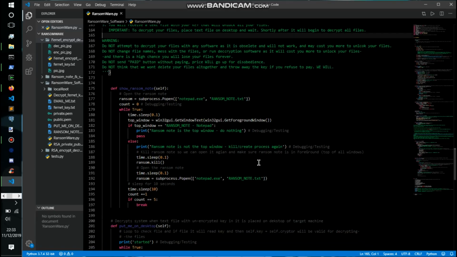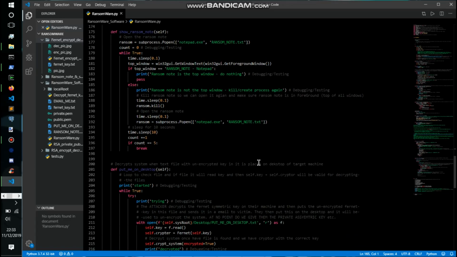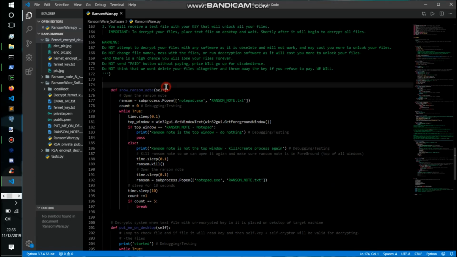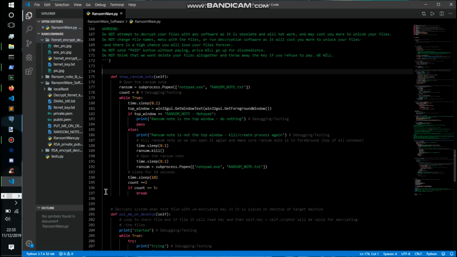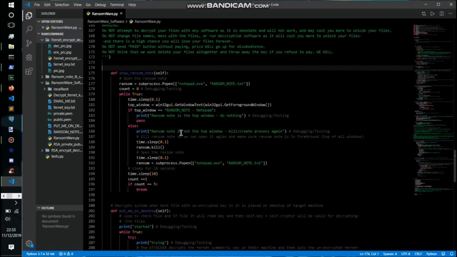And then the final, is it the final? Second final, what's it called? The method is show the ransom note. Now these two are at the end because they both use threading to keep them going every 10 seconds.